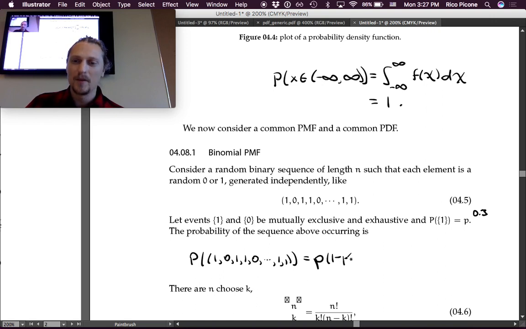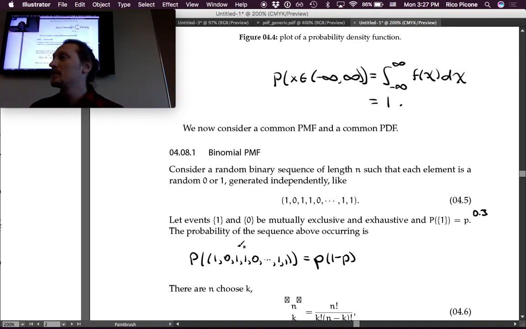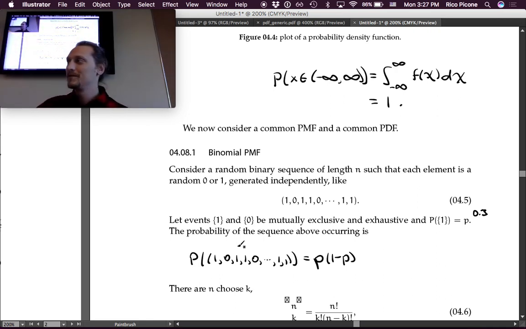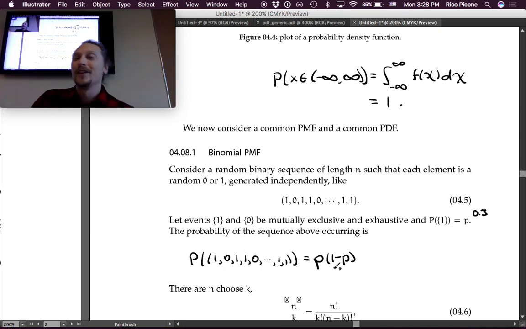P times 1 minus p. So p is the probability of getting a 1, right? If they're independent events, the probability of getting any sequence is to multiply the probability of each value repeatedly. So the probability of getting a 1 is p. The probability of getting a 0 is 1 minus p, because if you don't get a 1, you get a 0.